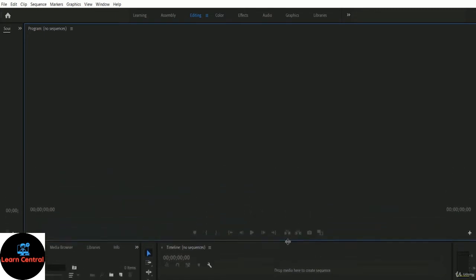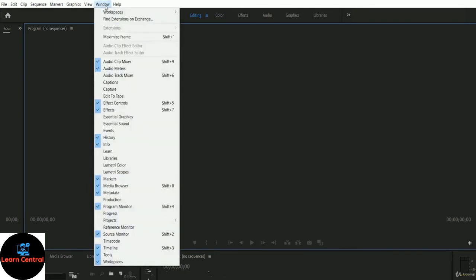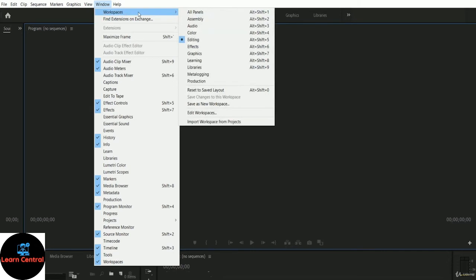Then you will be able to increase the area at bottom. So right now we have the larger program panel, and if you want to get back the previous workspace for editing, you can bring it back very easily. You just have to go for Windows menu. Here is the Windows menu, and from there you will get this workspace option, and from there you just have to go for reset to saved layout.